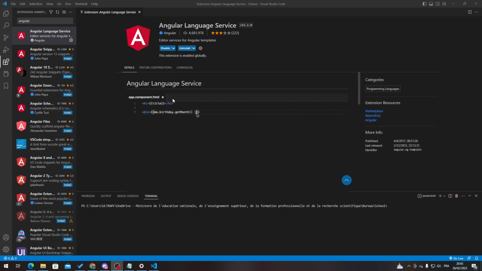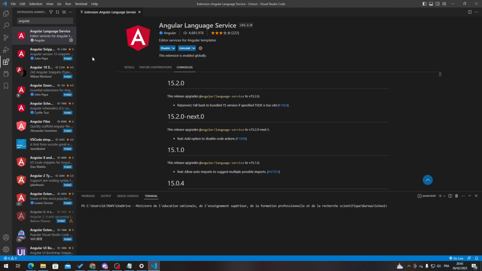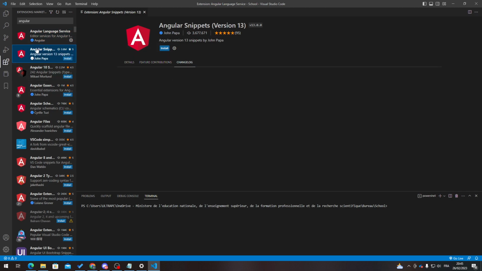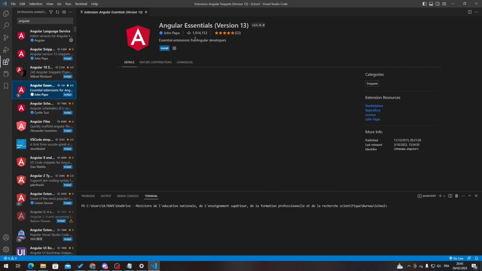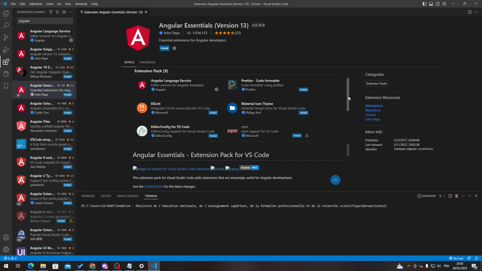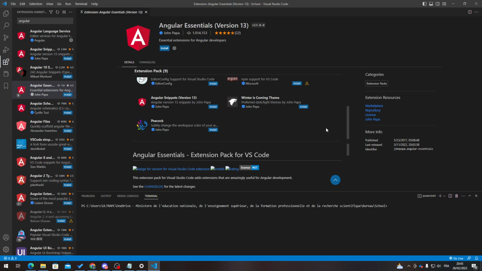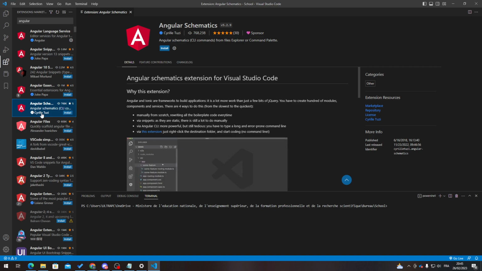So this is like the service of it, feature contribution, here the change log. It is some extra extensions that you can use with it. So this is like snippets. Here is some essentials as well that you can download. So this is like a full pack with all of these things that you can get in here. Here it is, like Angular schematics if you'd like to get it as well, and so on.